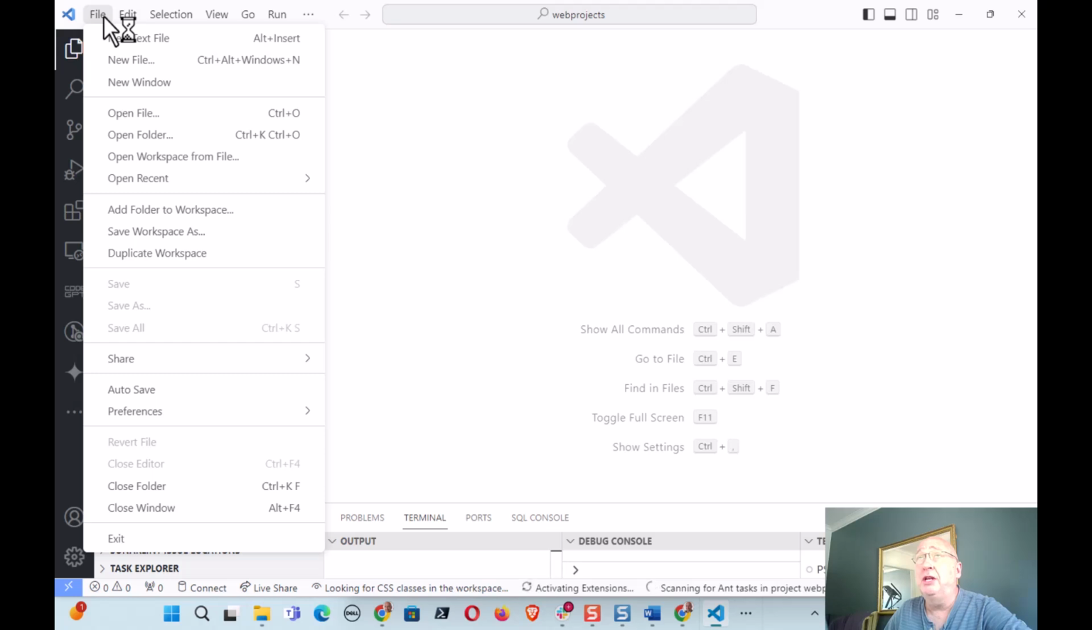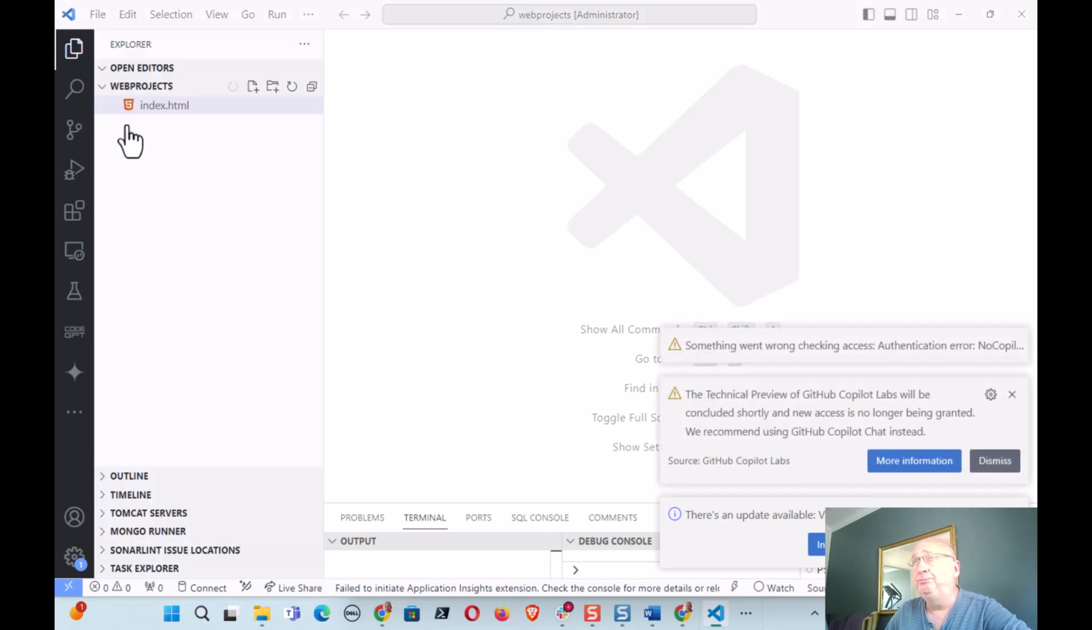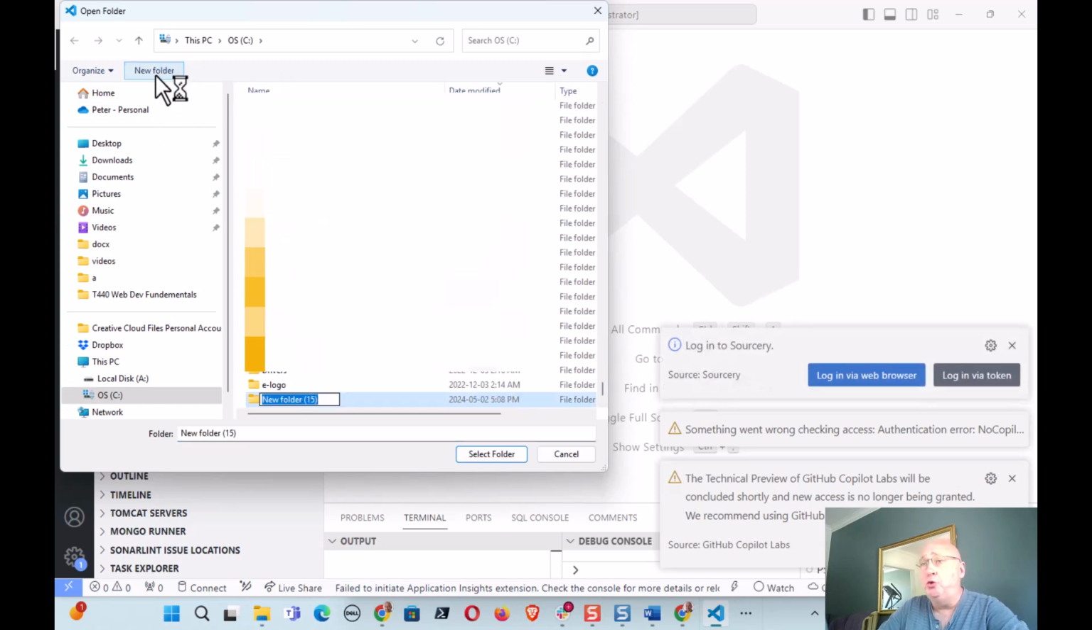So let's go here and say File, Open Folder, because we need to make a new folder, which is a new location on the file system for our new project. So once again, File, Open Folder. Folder equals project. And I'm going to call mine Web Projects 2. Call it whatever you want, just remember what you called it. And we're going to say Select Folder.